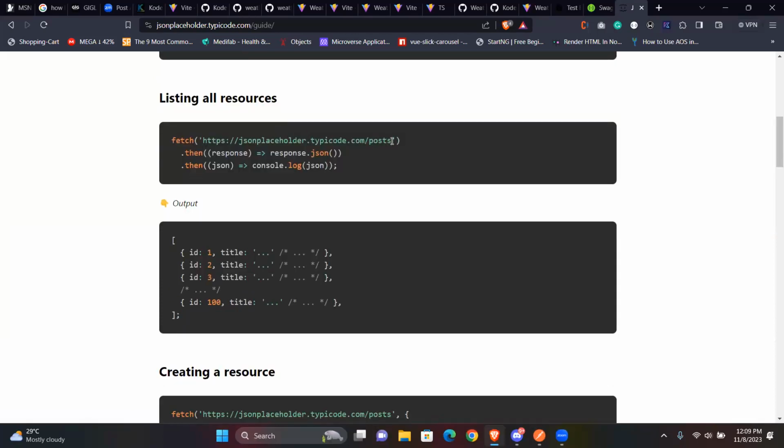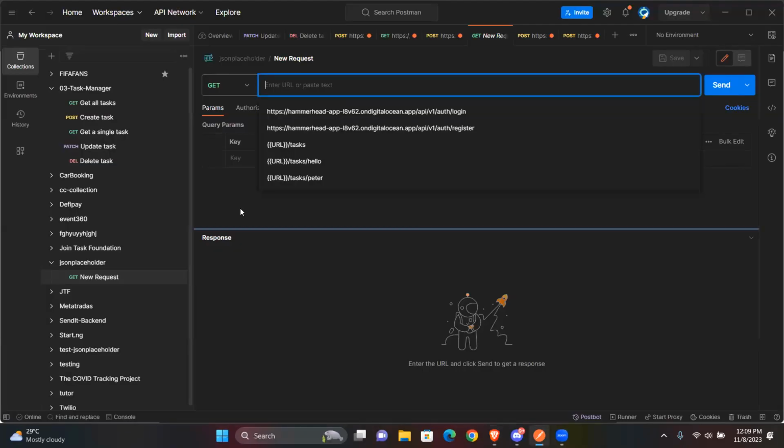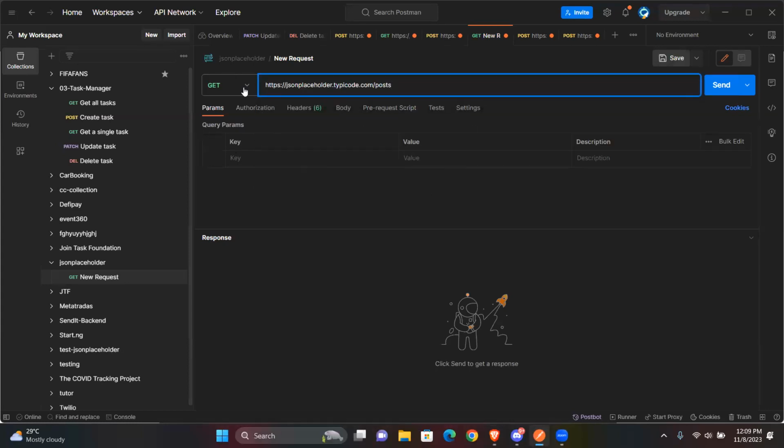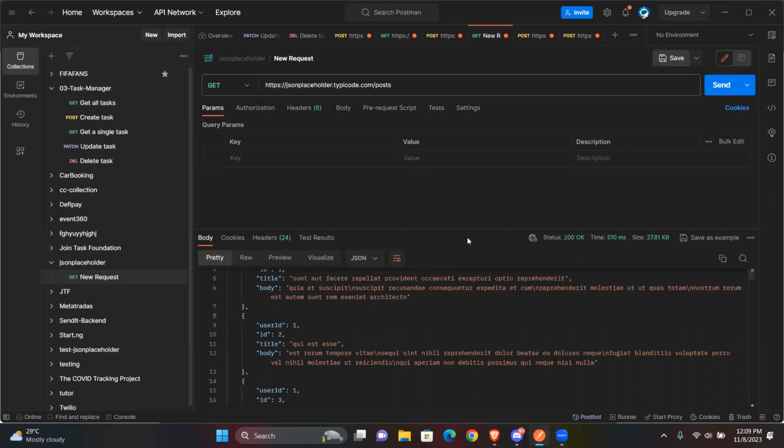So I want to get all the posts. So I'm just copying this URL. And I go to Postman. Put it inside here. So this is me trying to get all the posts. So I click on this and you see it.